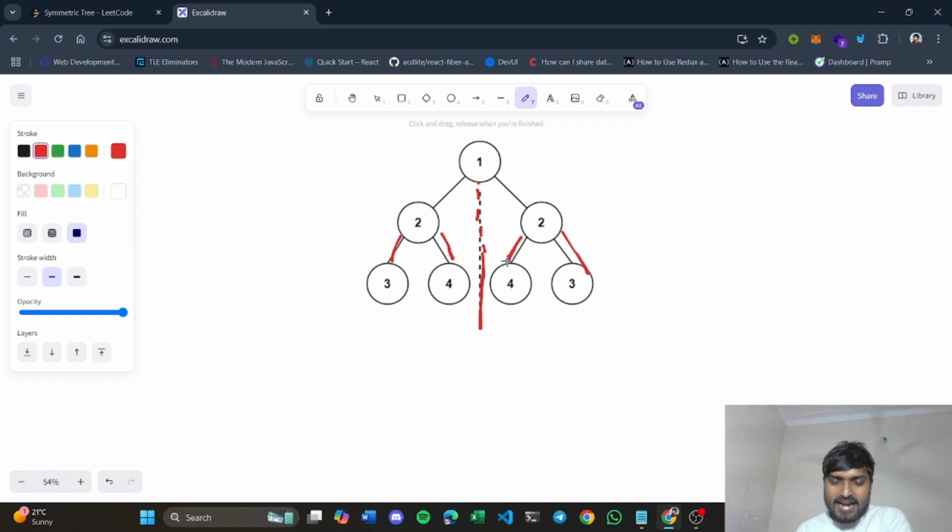It's similar to our hands. When you stand in front of a mirror, your left hand becomes right and your right hand becomes left. So basically we have to check for this, whether these are mirrors of each other or not.